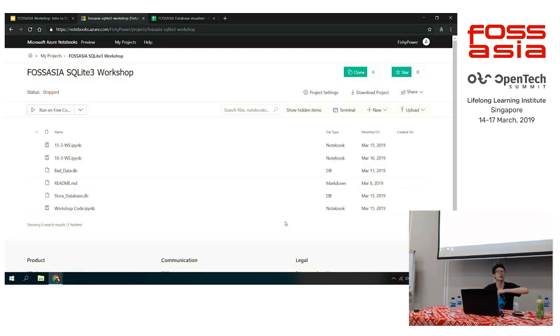For the newcomers, the slides are over there. The Wi-Fi password is over there. Yeah, the slides are there.